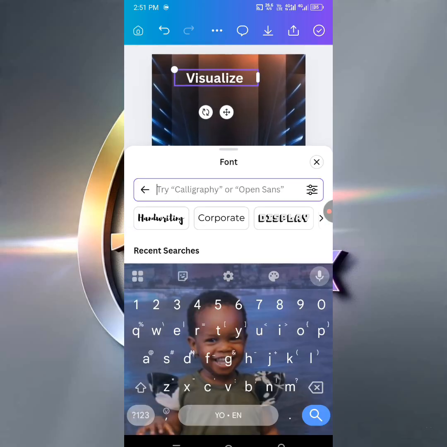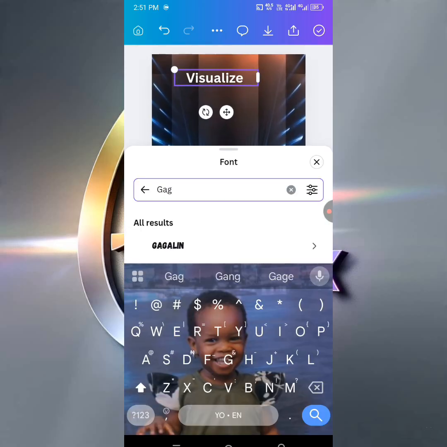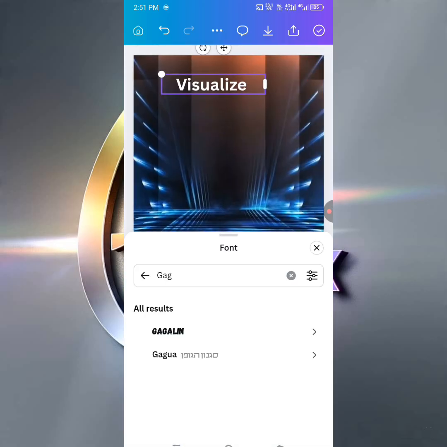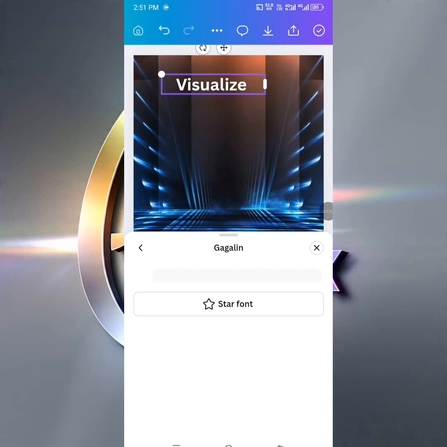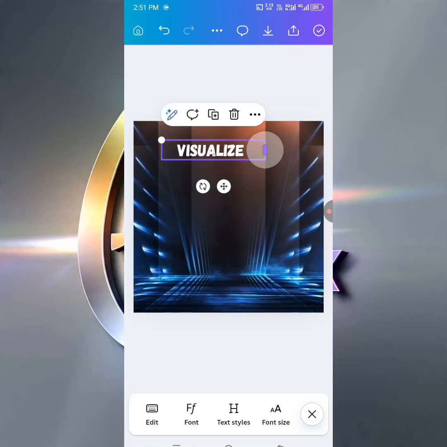Let's search for it. Gagarin. Yes, this is it. Gagarin. Have you seen it? Gagarin. So add it. So we add it. Regular one. So Gagarin.